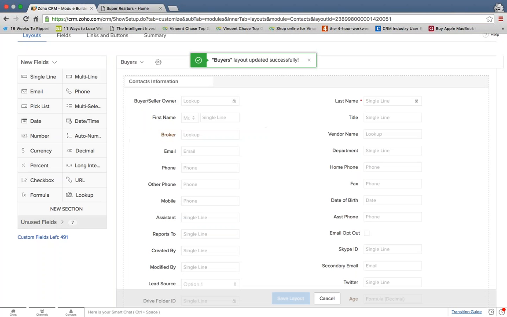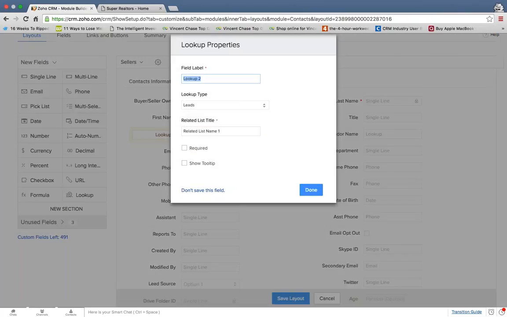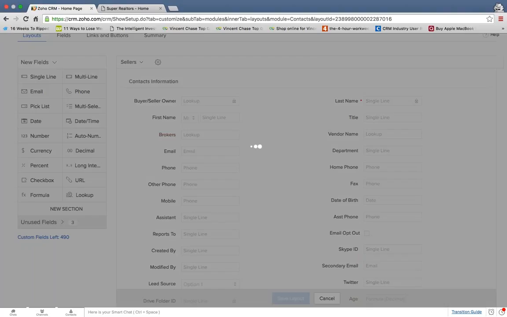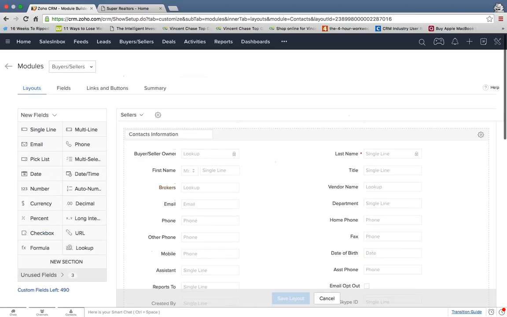I save this layout. I choose the second layout, which is sellers, because I need the broker information under the sellers layout as well. I select sellers. I'm going to look again at the agents, call it customers. I'm going to click on done. Save this layout. So you have the brokers in both the sellers as well as the buyers.